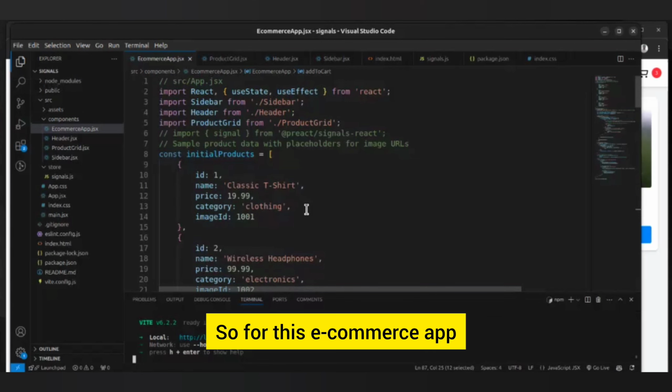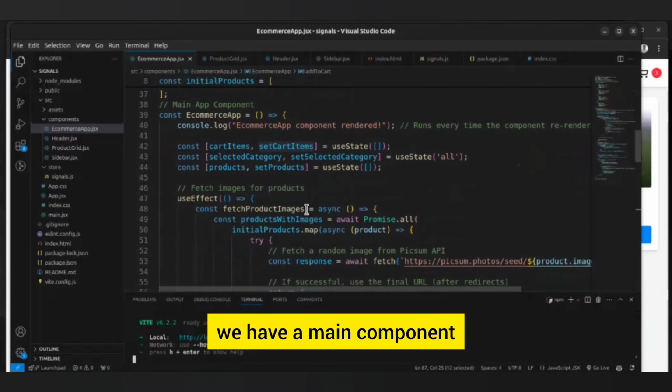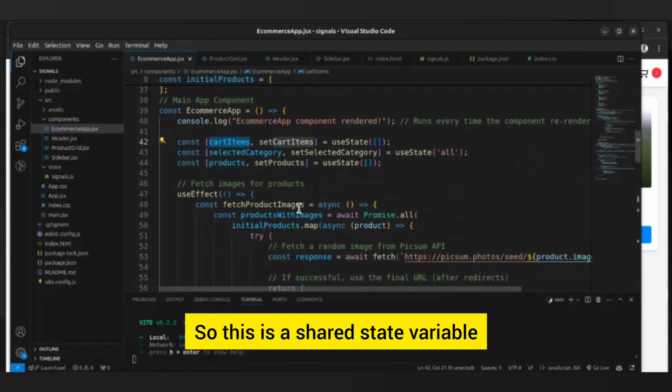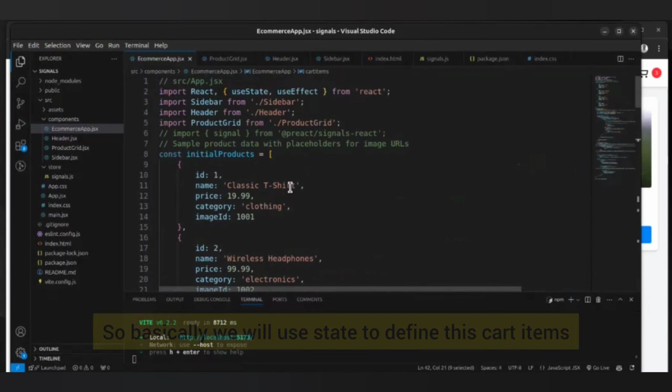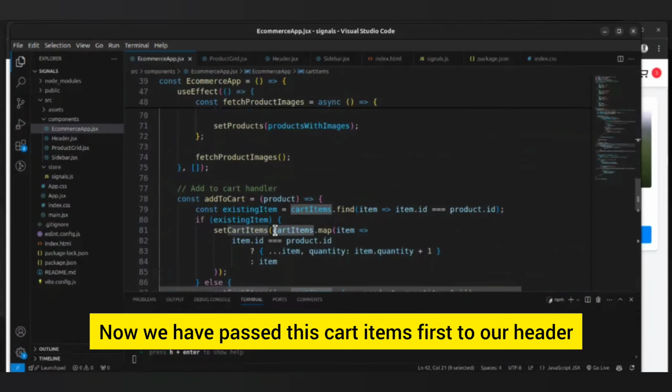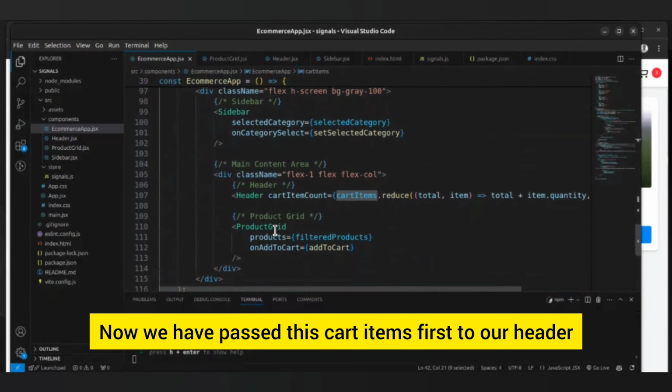So for this e-commerce app, we have a main component which is the e-commerce app. In this, we have cart items. So this is a shared state variable. So basically we use useState to define these cart items. Now we have passed these cart items first to our header.